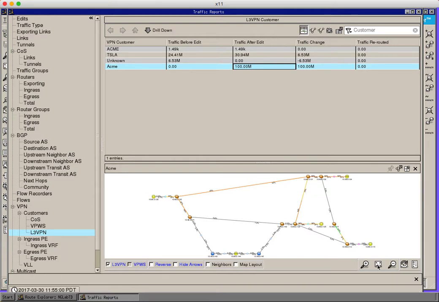Thus, using the planning mode, our provider was able to determine if the existing network can support the additional load from the new customer and what its impact will be.